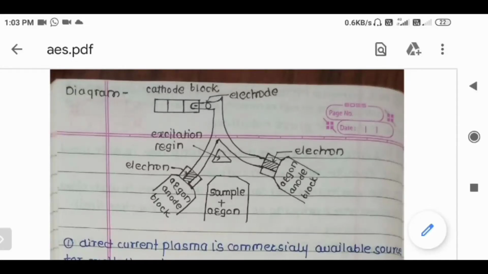So in the previous lecture we have seen the DCP instrumentation and how it actually works. In DCP, or direct current plasma, we have an argon source, argon gas that we are going to use, and along with that there are the important cathode and anode regions. In the anode region we use a graphite electrode, and in the cathode region we use a tungsten electrode.